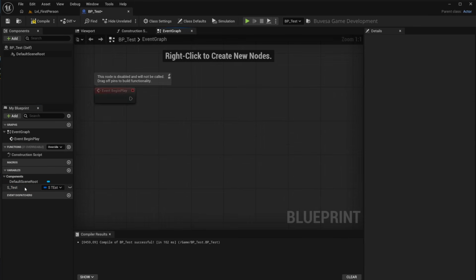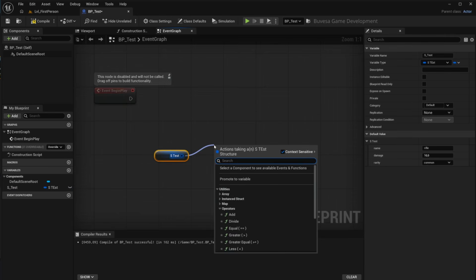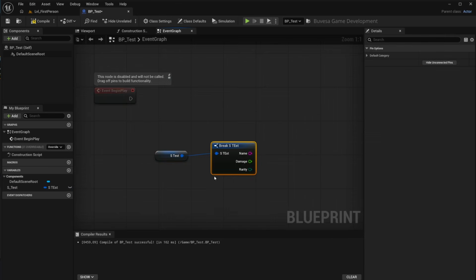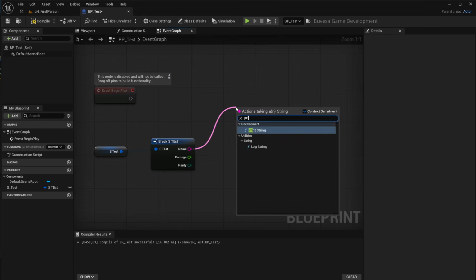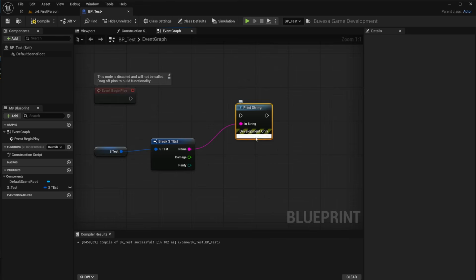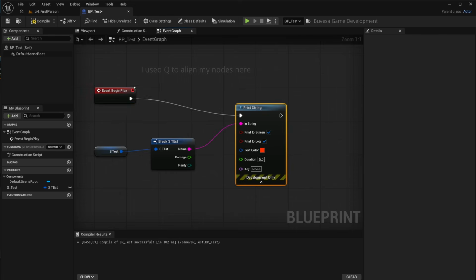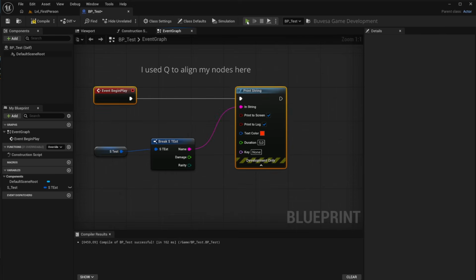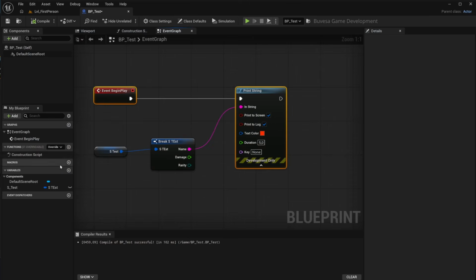And let's have a look here. You can drag this out here, get it. And in order to see it, you need to drag off the pin and then break. And from here, you can get the name, the damage, and the rarity. So let's print the name onto our screen. I like to set it to a longer duration, a color that I can see better, and then plug this in, begin play. And now when I hit play, I can see rifle, because that was a default value.